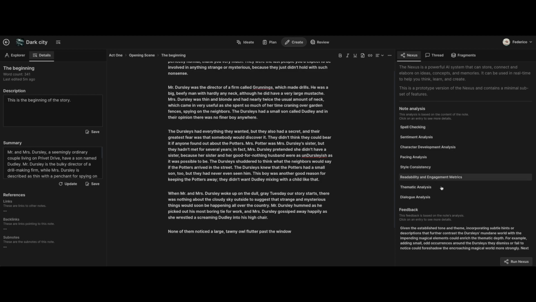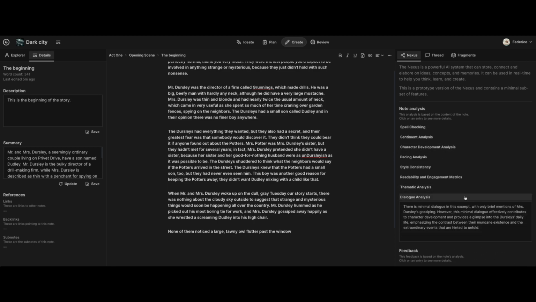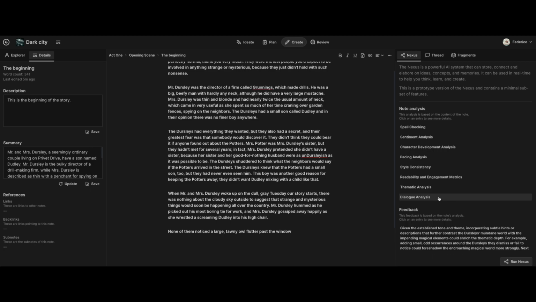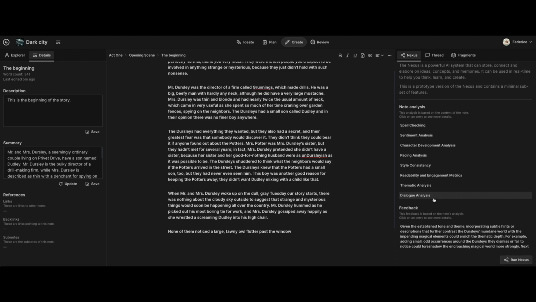All these analyses are very, very useful for you to understand how your narrative is going. It's going to provide you very useful insights under different aspects, and you can take these insights as a suggestion or see how your writing is going and so on. But it's also going to provide you some feedback based on this analysis.